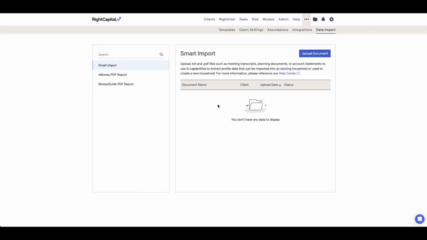In today's video, we will walk through the Smart Import feature. With Smart Import, you can upload client documents such as account statements and meeting transcripts. The Smart Import will extract key financial details, including family, income, savings, expenses, goals, and net worth information.